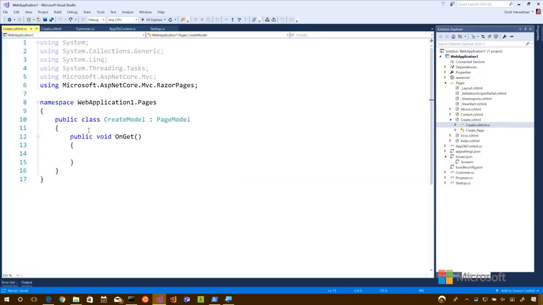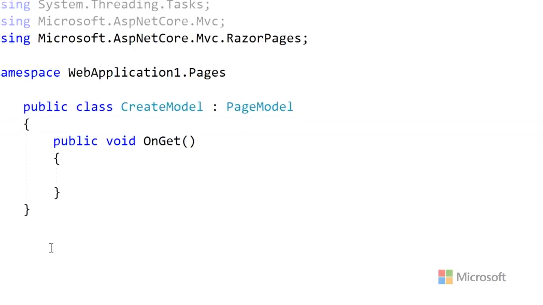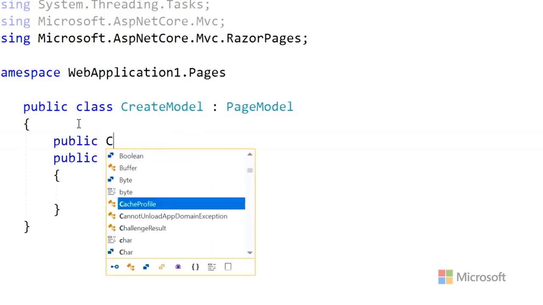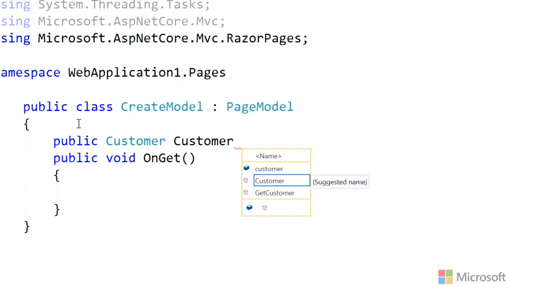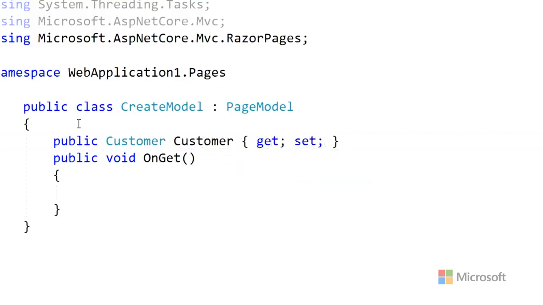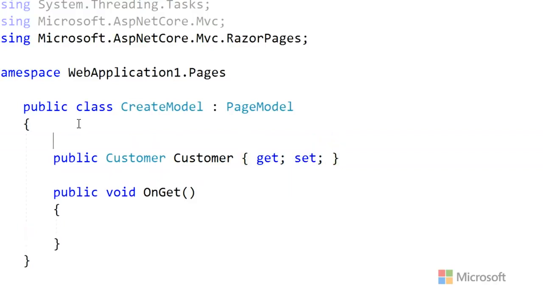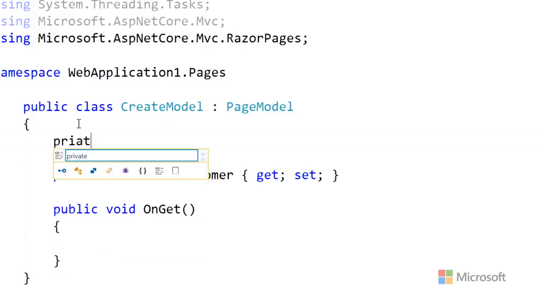Thank you. All right. So our create model is going to need to know about customers because that's going to show up on the page. So public customer, that's a type. That's a name. You can tell by their color. It's a little confusing, but the property is called customer and the type is called customer. Okay? And this is going to need that database context.